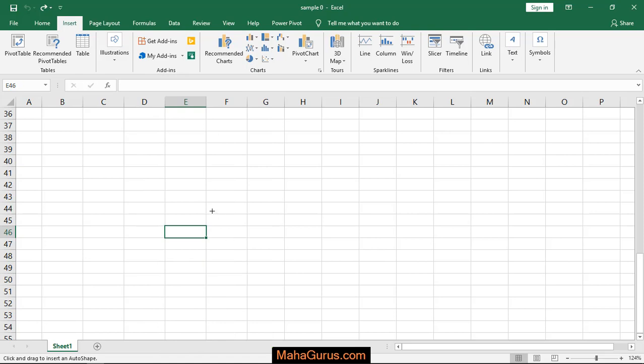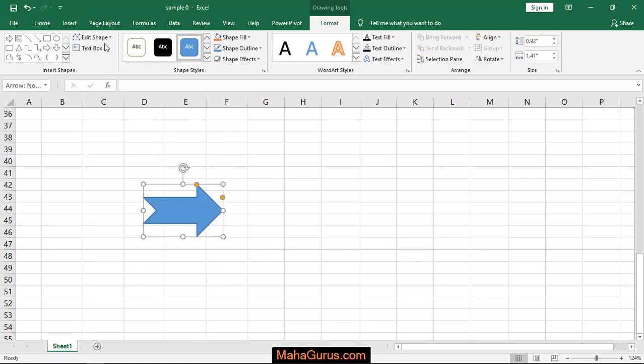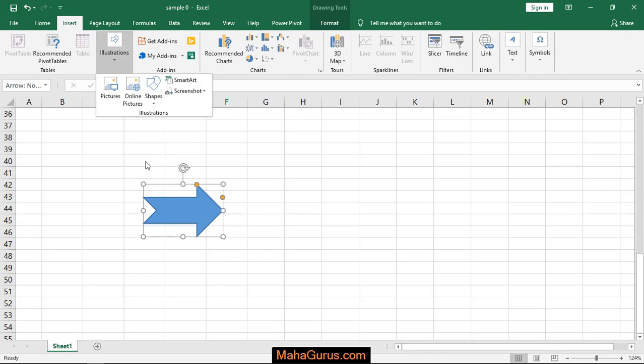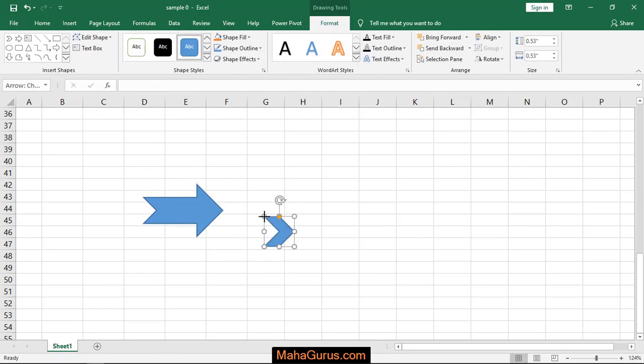Just after selecting, you have your cursor on the screen. You can select and drag, or you can directly select it and then click on the screen. Just after clicking, guys, you can select or drag, or you can adjust the size of all these arrows, all these shapes, and you can remove it from here, or you can change the direction of this arrow.